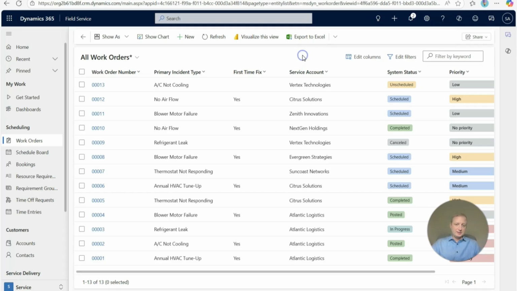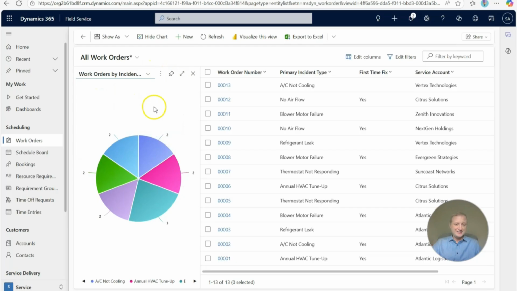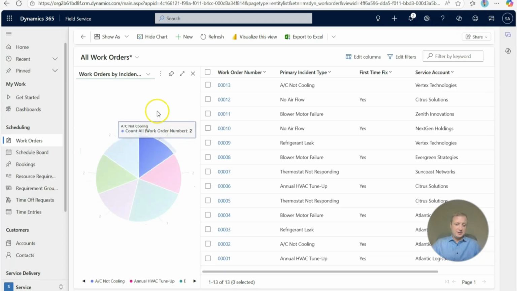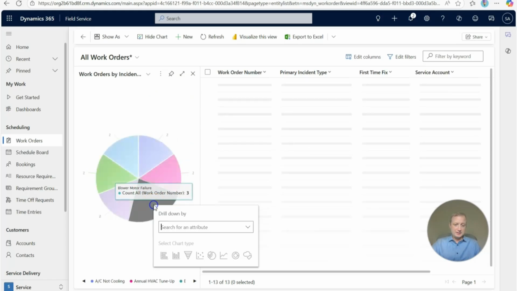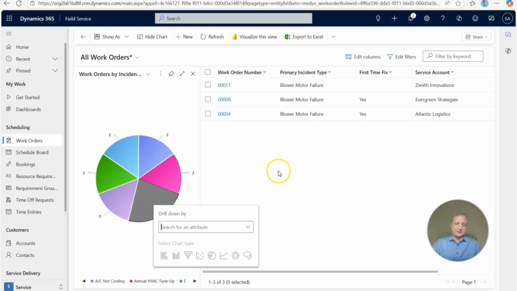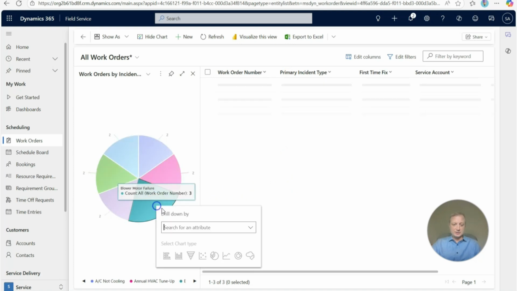Some other options that are available, which really are helpful from a reporting perspective, are the option to show a chart. So I can click the show chart button, select a chart from here. For instance, work orders by incident type. This is a pie chart that is letting me quickly see how many of each incident type I have in this list. So I can see these are fairly evenly spread out, although there are slightly more blower motor failures that I can see. If I click on that, it's going to actually filter my list so that I can focus just on those ones.